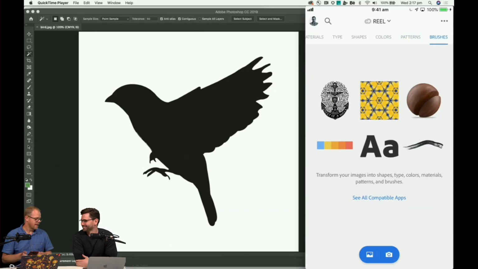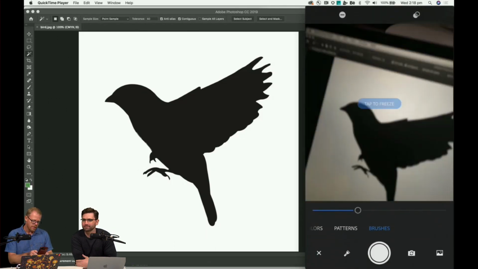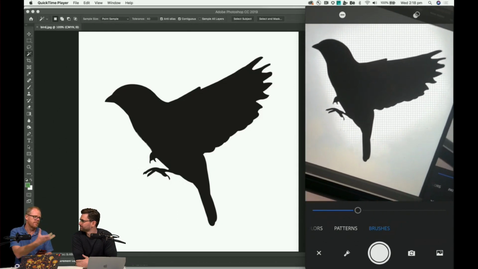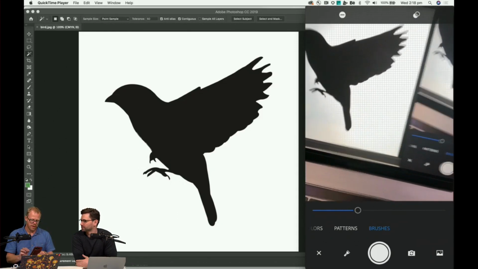Last one is brushes. Yeah, brushes. So here, this would be something I would have to do. This will be a bit weird if I did this, but you can make brushes and you can use these in Photoshop afterwards. So cool. Which is good.